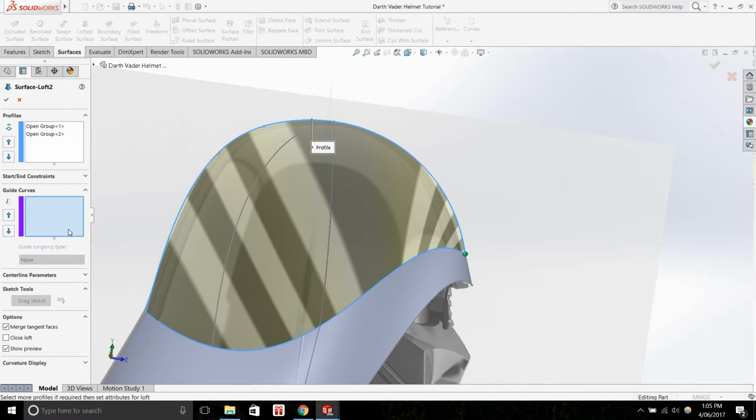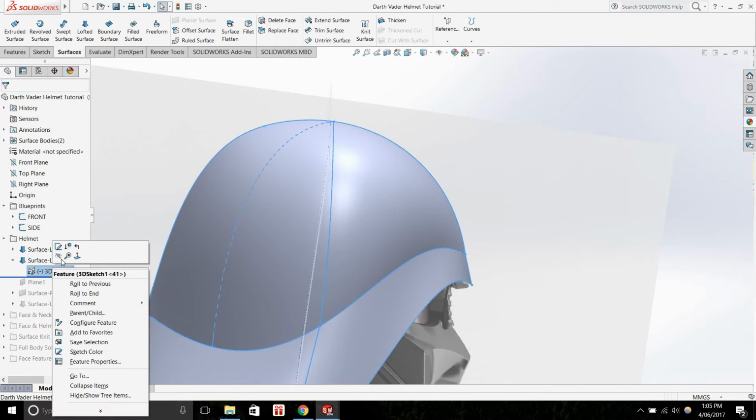Just to quickly demonstrate the other options in the Selection Manager, if you had a chain of curves that were acting as a profile or a guide, you could also select the open loop. Or in a different case, maybe a different surfacing tool, you could select the closed loop to select your features. So I'm just going to close this.